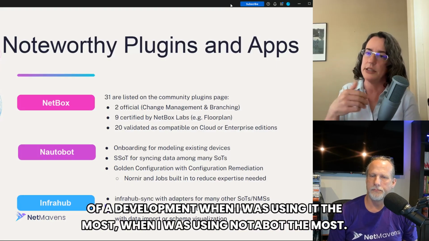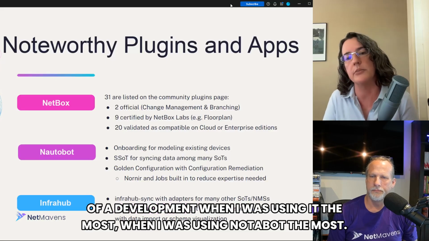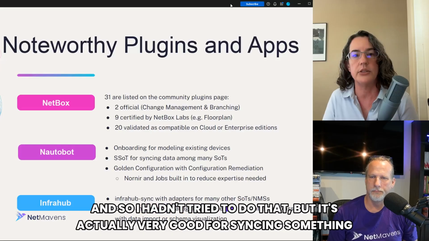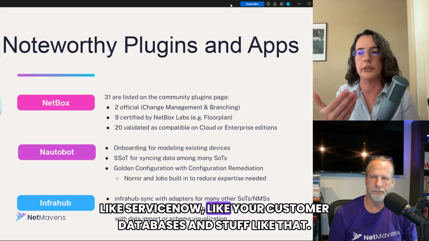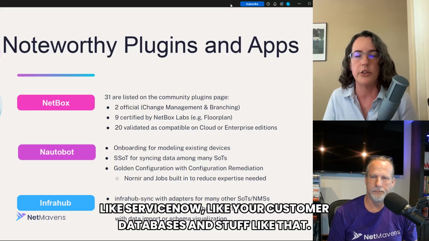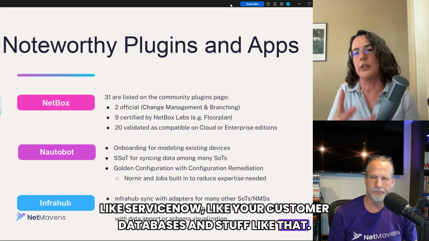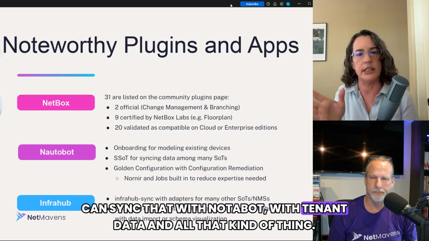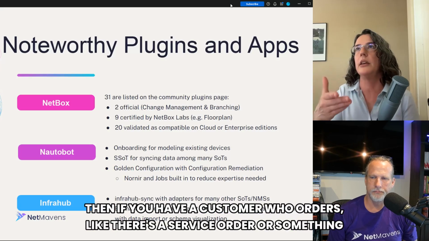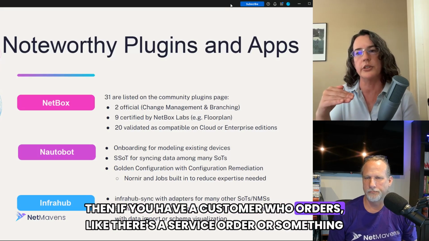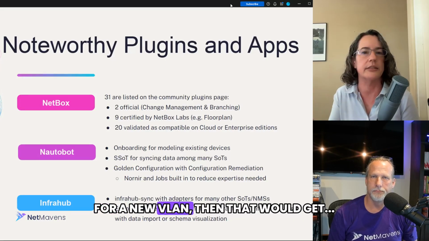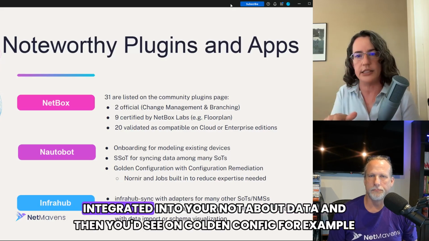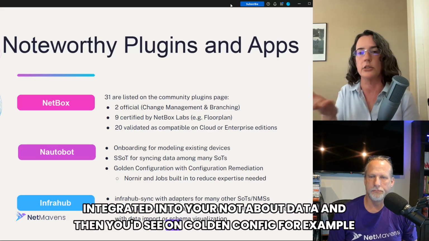And then SSOT, which I haven't ever actually used, I think it was kind of in development when I was using Nautobot the most. But it's actually very good for syncing something like ServiceNow, like your customer databases and stuff like that. You can sync that with Nautobot, with tenant data and all that kind of thing. And then if you have a customer who orders, like there's a service order for a new VLAN, then that would get integrated into your Nautobot data, and then you'd see it on Golden Config, for example.